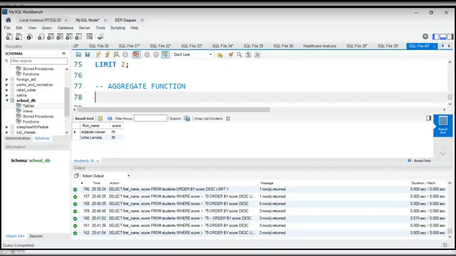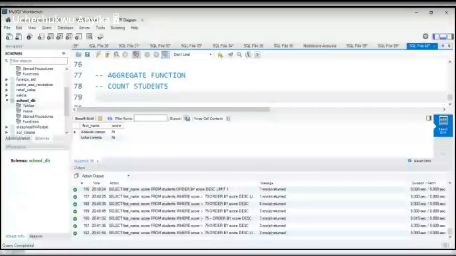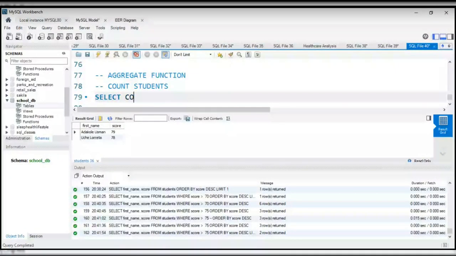The way we have this now, we don't really know the number of students that we entered. So what if I want to know the number of students I entered? Just how many students are in this database? Let me use the comments. So we have count of students that we have. So I can just select. I'm using count because I just want to count it.